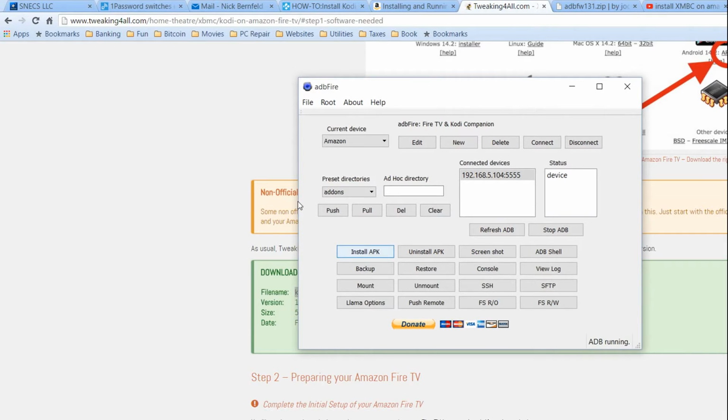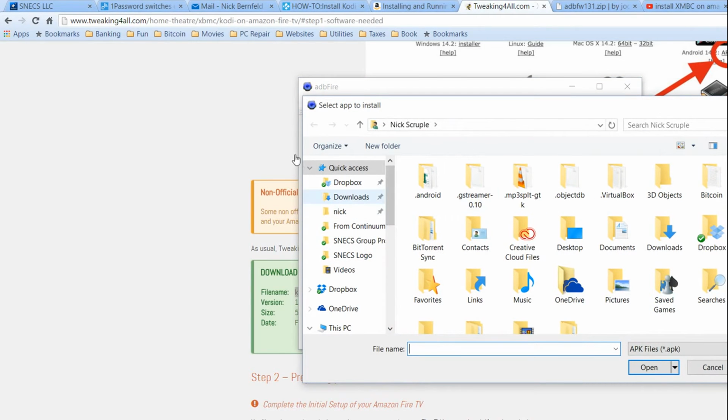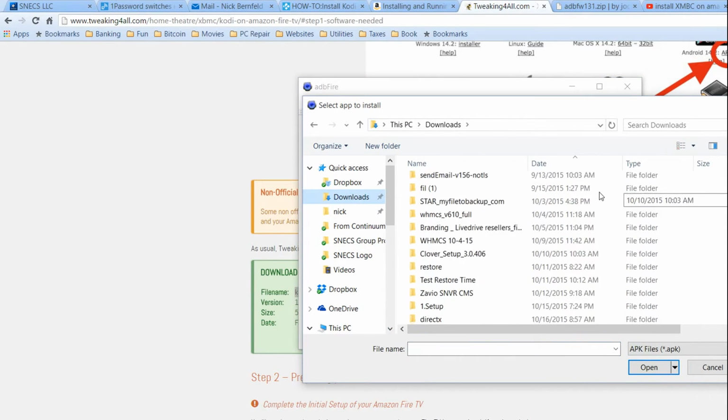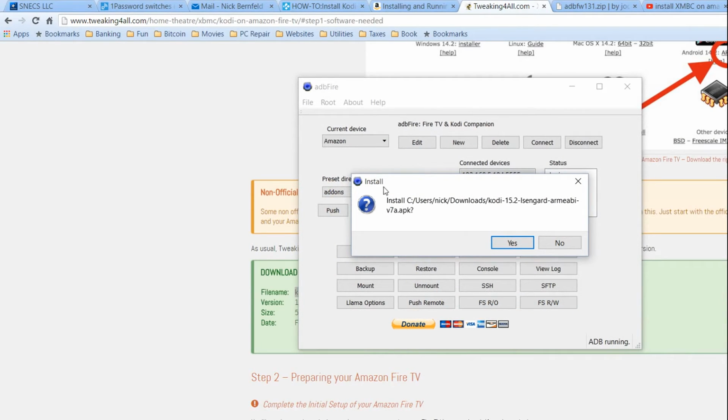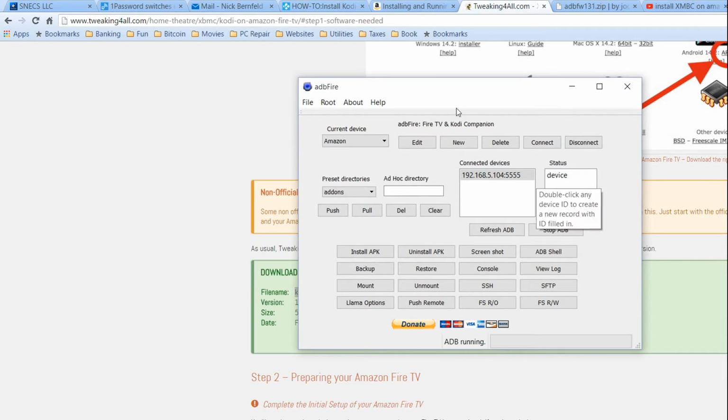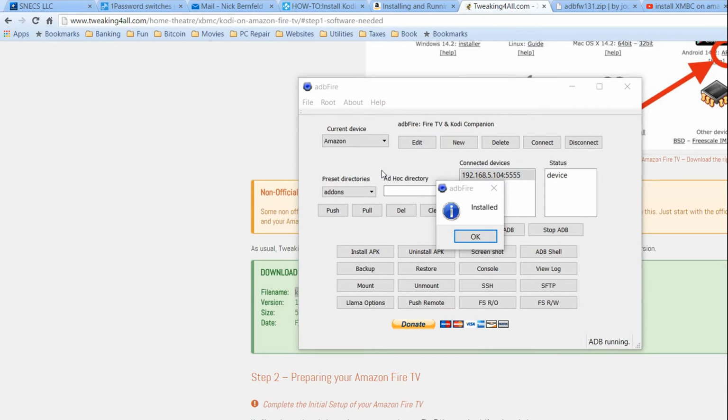Now we're going to install. I'm going to select that download. I'm going to do the latest version, 15.2, right now. It's going to confirm, and then it might take a couple of minutes for this to send over. And now you can see it says installed. So we're going to verify that now on the device.